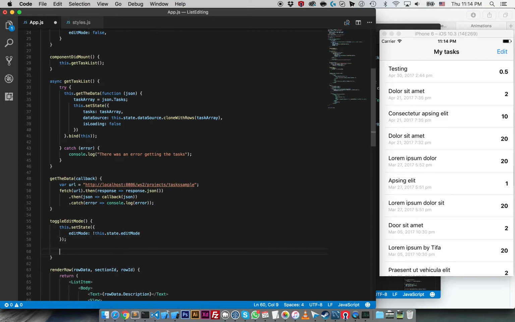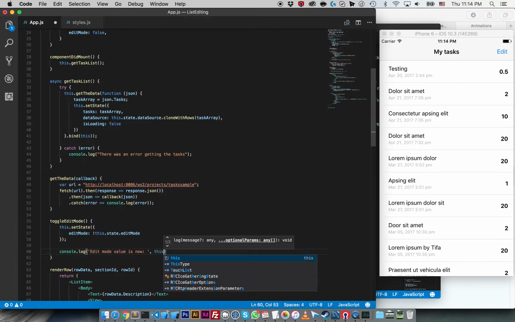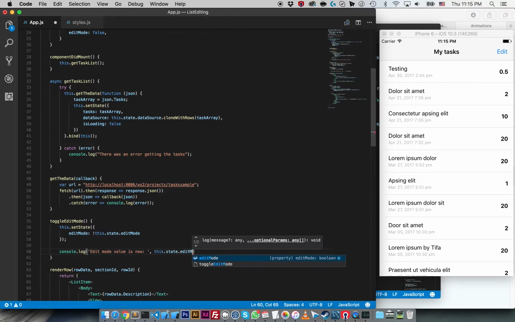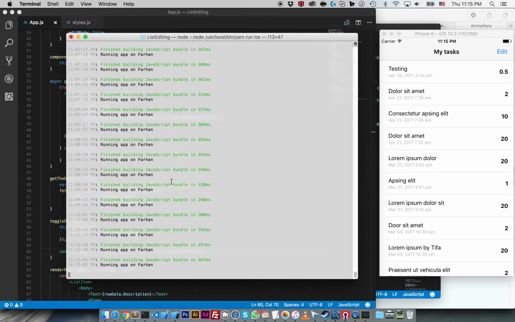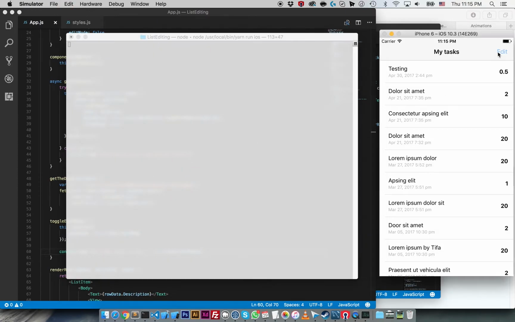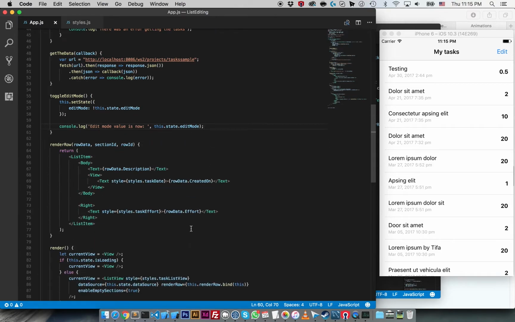Let me just console.log here and say edit mode value is now this.state.editMode. And what I'm going to do is go to my terminal, clear that, and if I press edit, it's false, and now it's true, and now it's false. So I have a very simple thing going for the edit mode toggle.